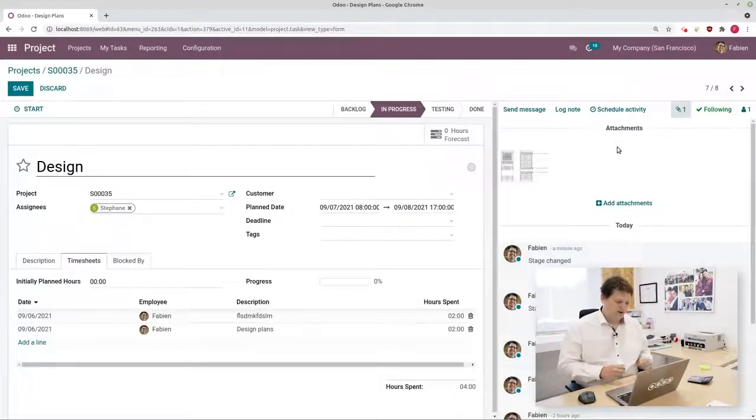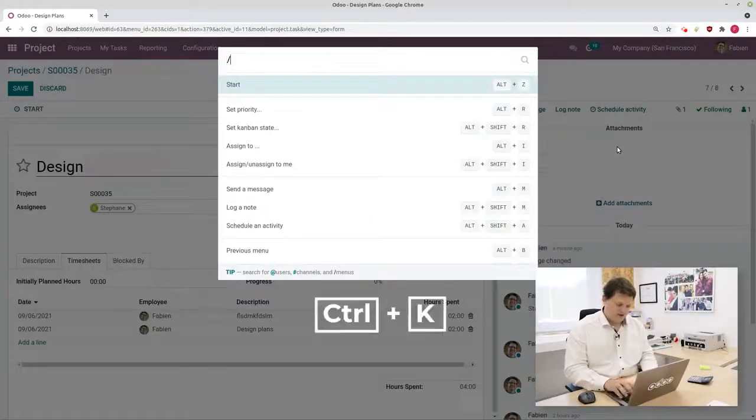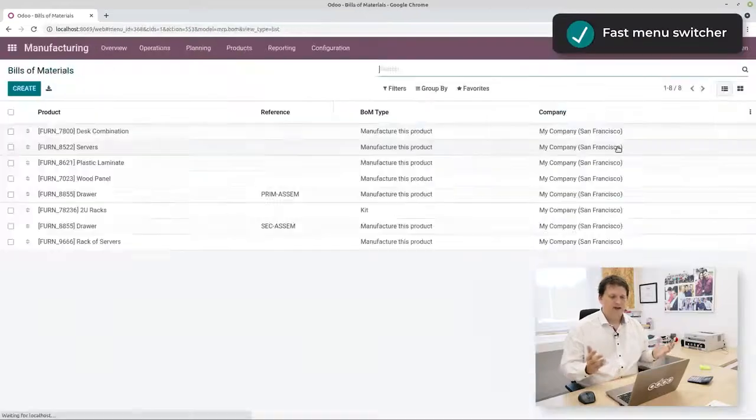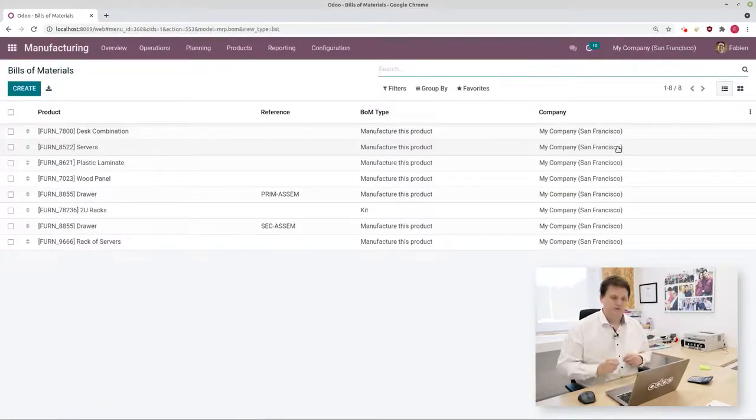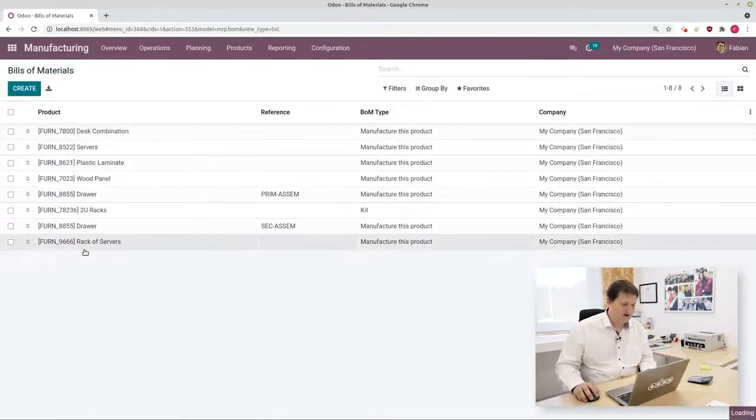To switch to another screen, you can use the shortcut Ctrl-K and write something like bill of materials, and in just a few clicks like that, you get all the bills of materials. And let's start with this one, the rack of servers.